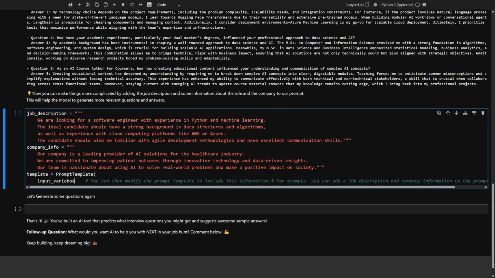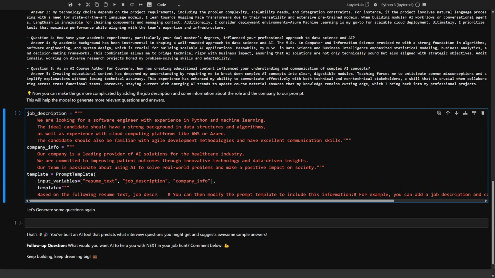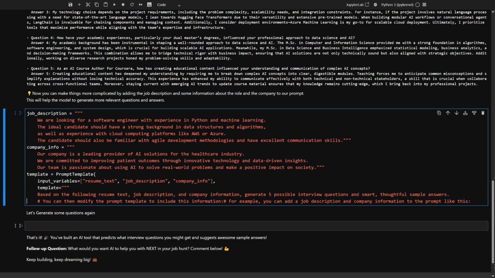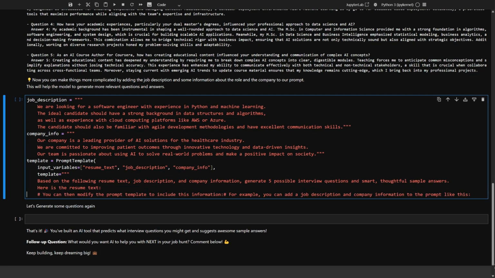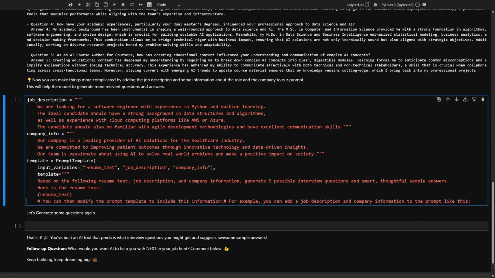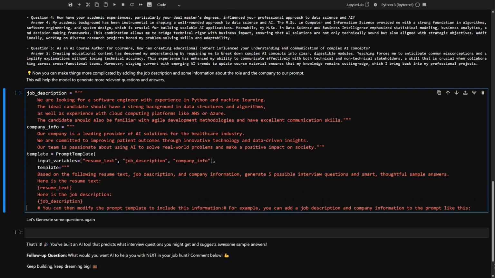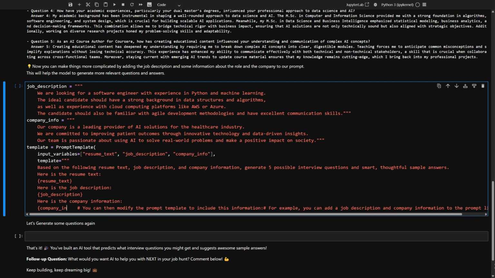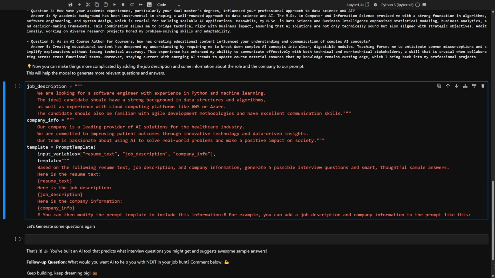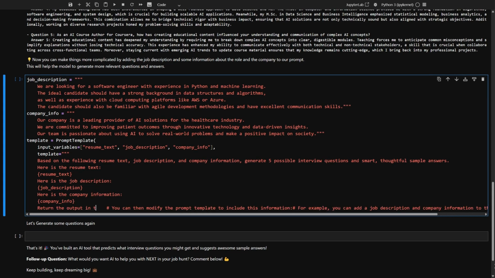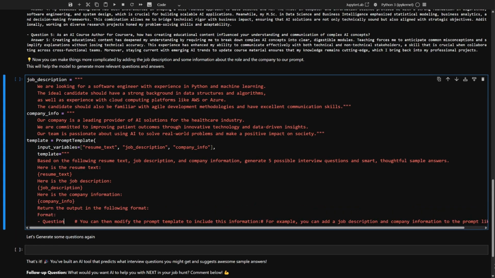Here, you're setting up a template using PromptTemplate. It takes in three things: your resume text, the job description, and the company info. You're telling the template, here's the resume text, and leaving a spot for it to fill in later. Same thing here, you're adding the job description so the AI knows exactly what the role is about. And here, you're including the company information so the AI gets the full picture. Finally, you're telling the AI how to format its answer.